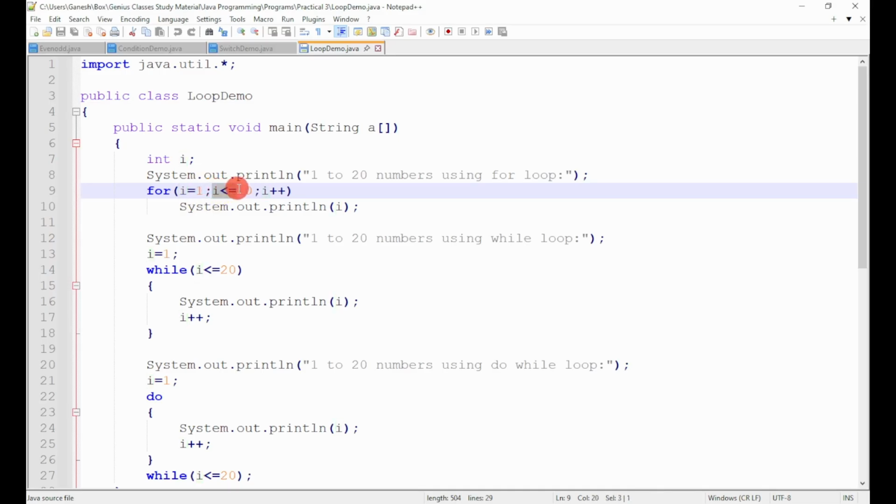The next part is the test condition. That condition will be checked after every loop execution. So after executing every loop iteration, it will check this condition again, that is i <= 20. Then the third part is increment or decrement. Here we are starting our loop with the value 1 and ending at 20.